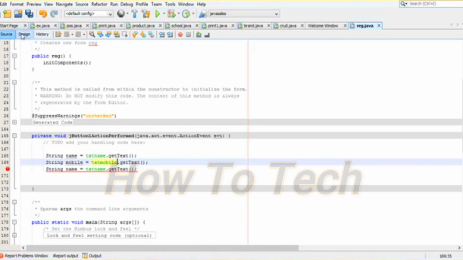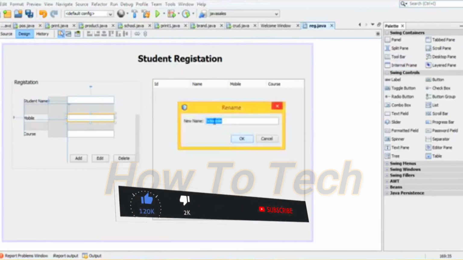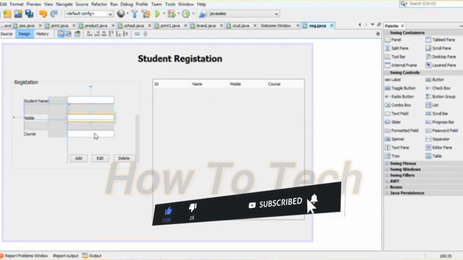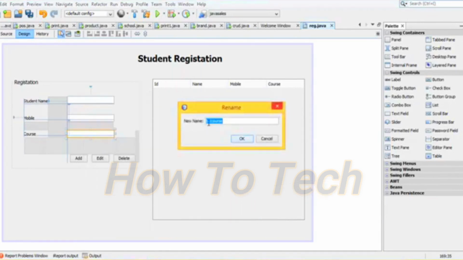Right. This is the text box name I gave. This is the text box name I gave here. You can check the text box name. If you forgot, you just right click on the text box and choose change variable name. You can check whether the name is correct or not. Right, that's the thing you have to do.